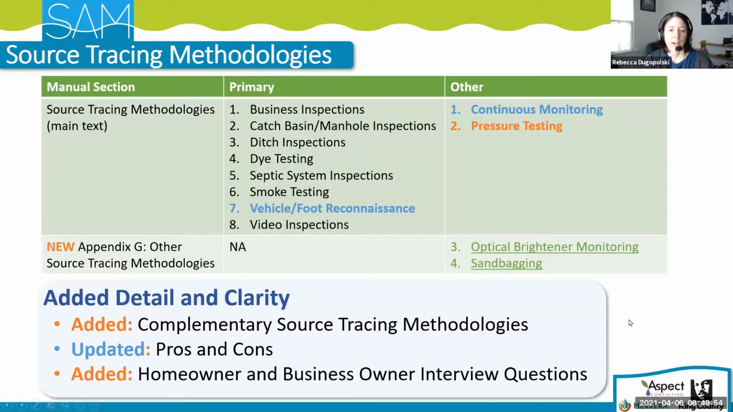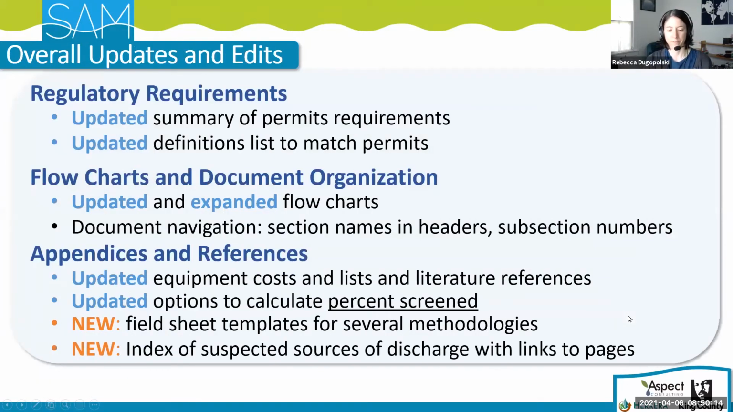Along with that, we also added complementary source tracing methodologies throughout all the sections. So there's some information on which source tracing methodologies work well together. Similar to the rest of the manual, we updated pros and cons. And as I mentioned, in the vehicle foot reconnaissance, we added those homeowner and business owner interview questions.